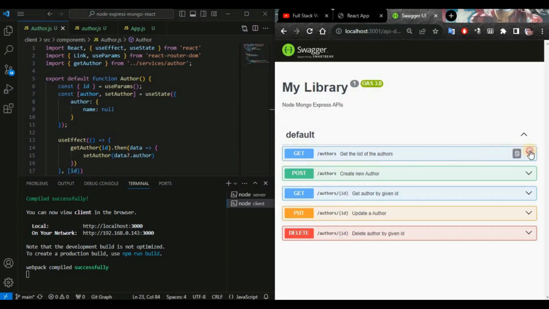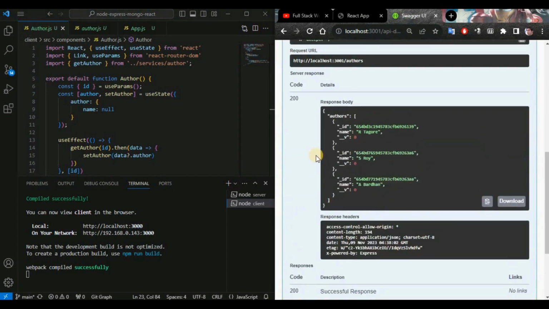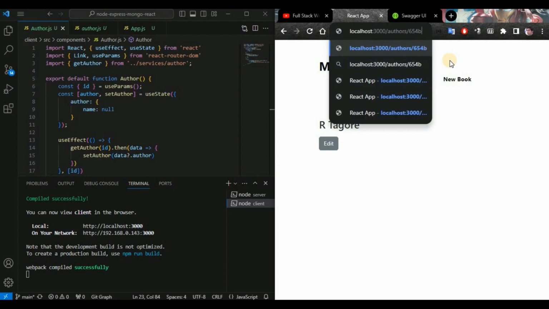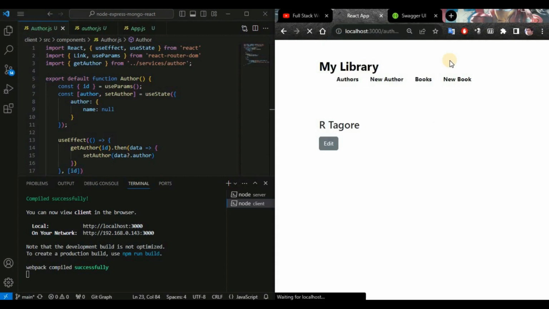If I take another ID, suppose the S Roy, and if I provide it here, it will give me the S Roy.